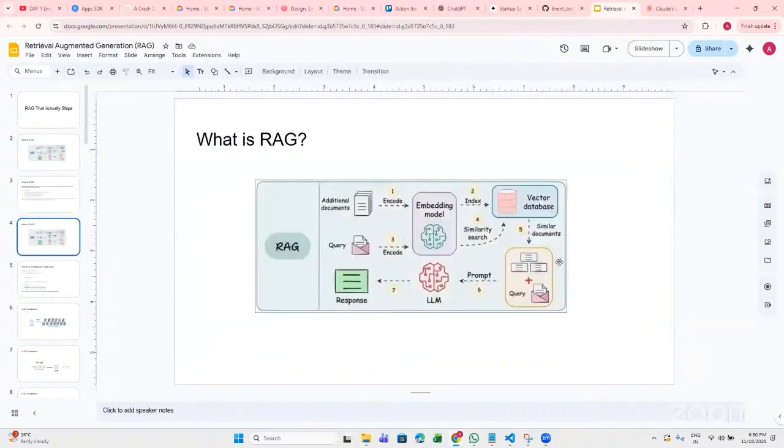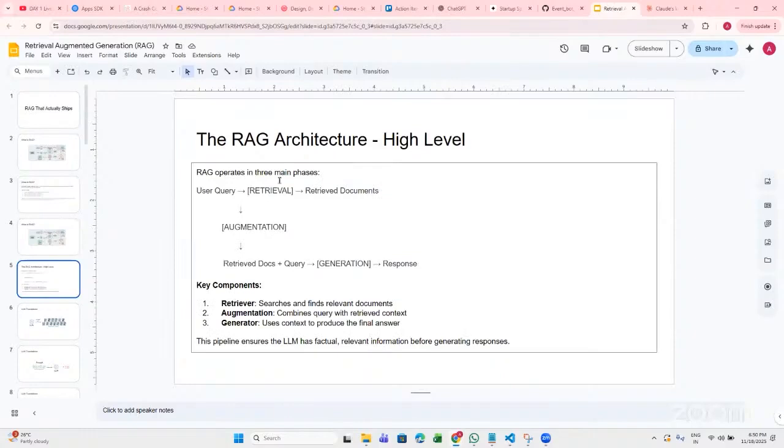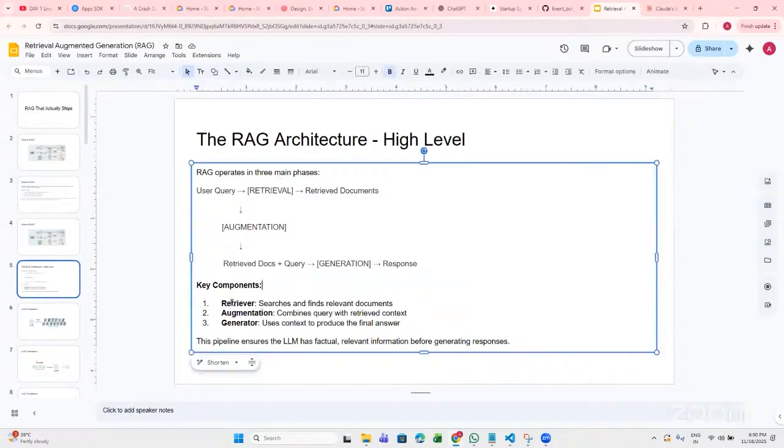Now, again, the same slide I showed you earlier. At a very high level, I'll come back to that slide. The RAG architecture at a very high level operates in three main phases. The first phase is retriever, the second phase is augmentation, and the third phase is generator. The retrieval phase is used to retrieve the documents, and the user query is sent for retrieving the documents. Augmentation is to enhance it with additional context and additional information, right? And generator is to produce the final answer, correct?